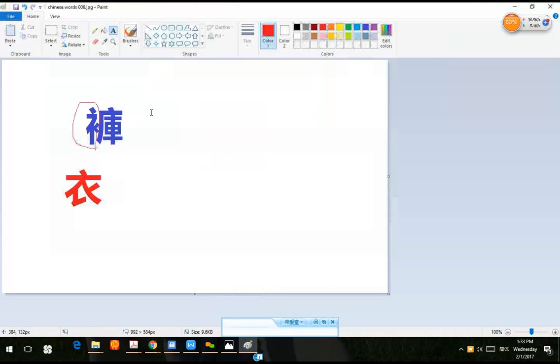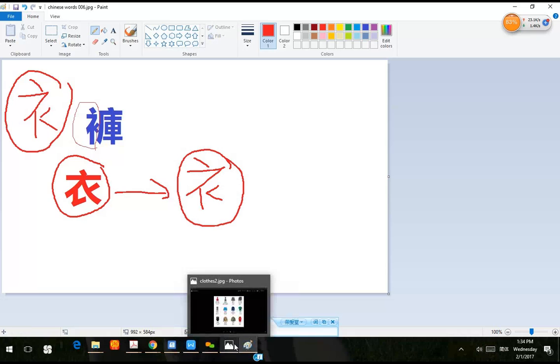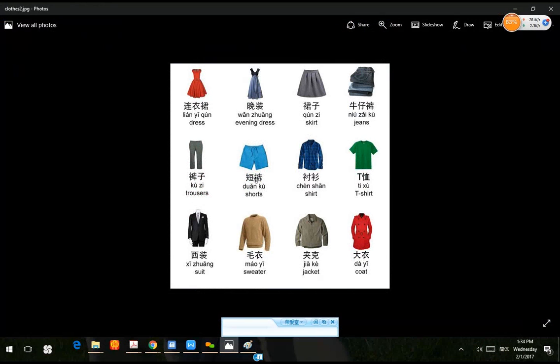Do you see this is how you write 衣? Let me just write it for you. You write it like this, right? Do you see this seems like this? If you change that into this, right? So this part is talking about it being related with clothes, okay? It is related with clothes.